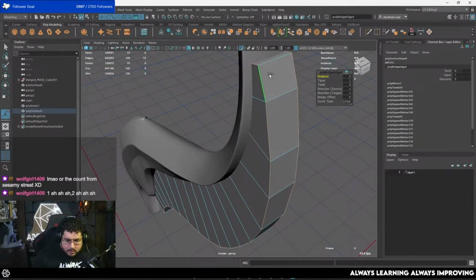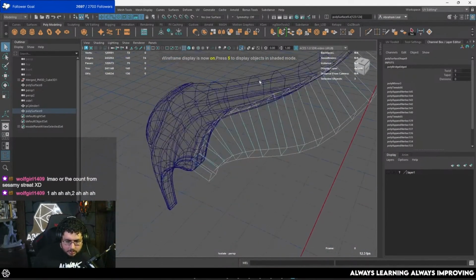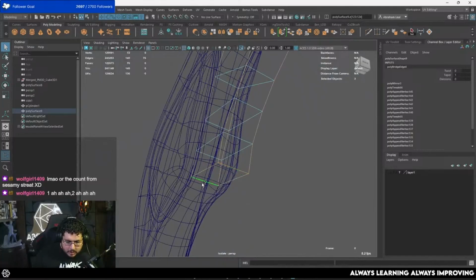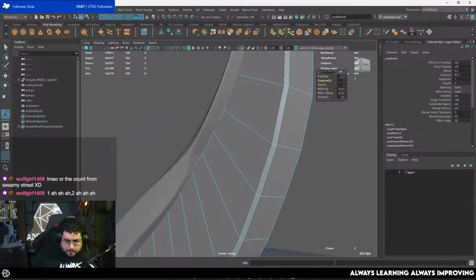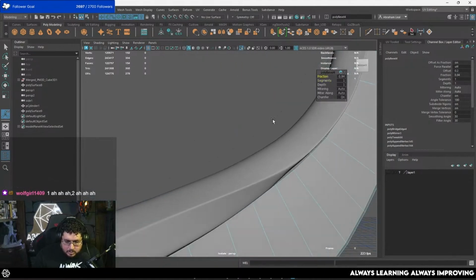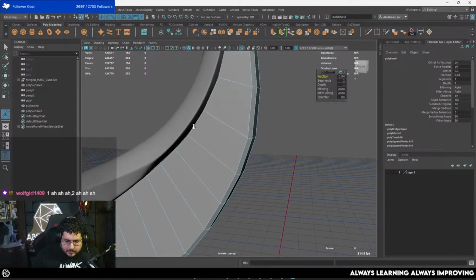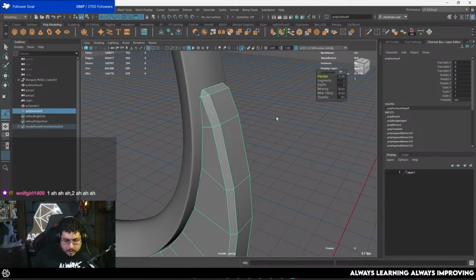Right? And once they're bridged, I'm going to grab the corners, including this little guy right there. It's very important, including those guys right there. And we're going to just bevel. I'm going to make the fraction a little bit bigger. Something like that. And there we go. And now, oh, very important, two segments.